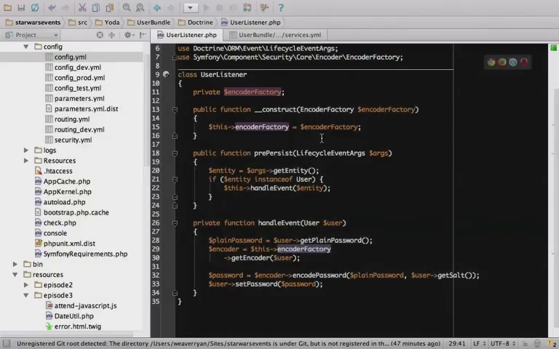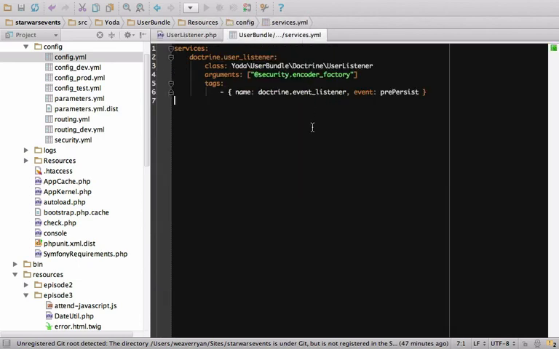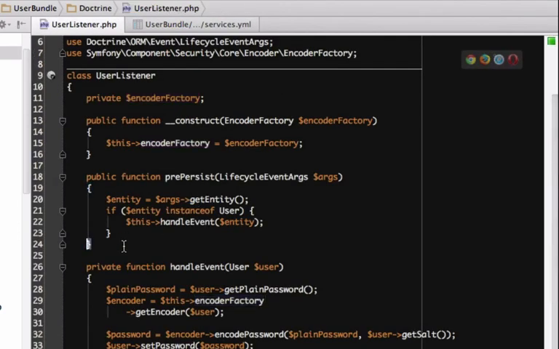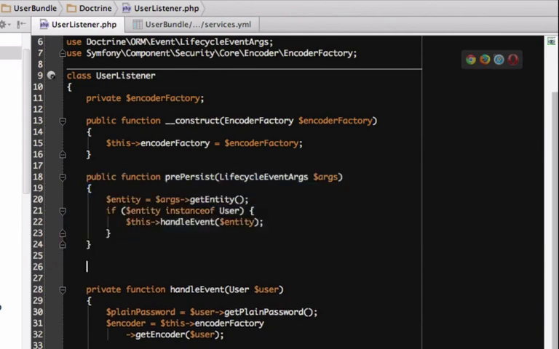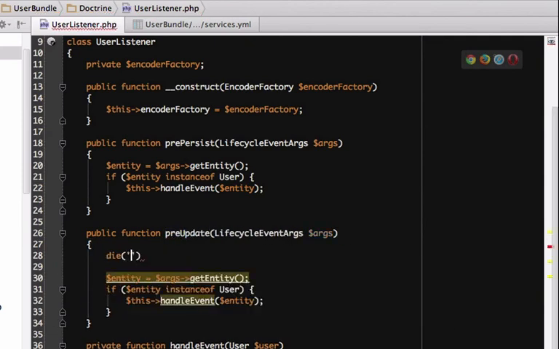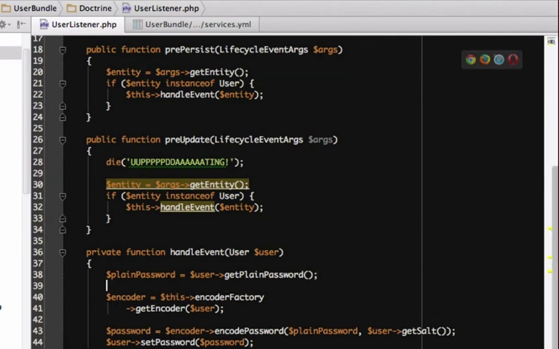But what if a user updates their password? Our listener isn't called on updates, so the encoded password can never be updated. Crap. Add a second tag to services.yaml to listen on the preUpdate event and create the preUpdate method by copying from prePersist. Add a die statement so we can test things. Also, if the plain password field isn't set, don't do any work. This will happen if a user is being saved, but their password isn't being changed.